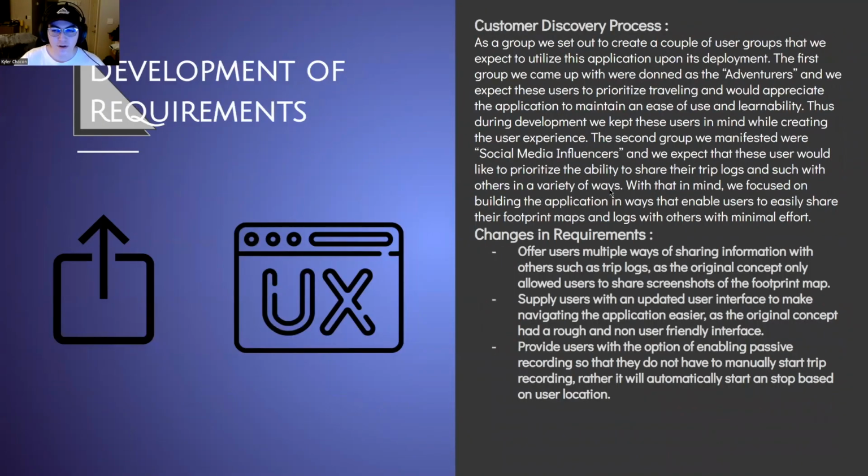Moving on to the development of requirements. For our customer discovery process, we decided to create two major groups that we would be marketing towards once this application is deployed. The first being adventurers, and we believe that those individuals will primarily use this app because they travel a lot and they're going to log a lot of trips, so it needs to be robust. And then the second group we identified was the social media influencers, and we expect these users to prioritize sharing their logs and their trips with others on social media or even with just friends.